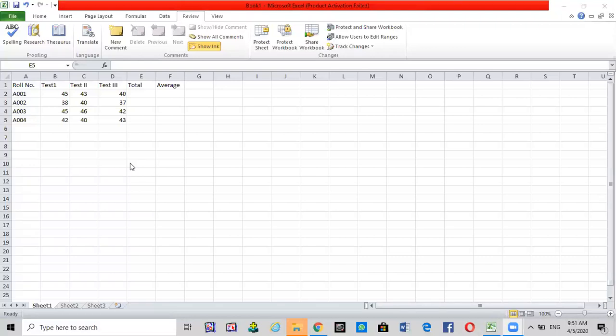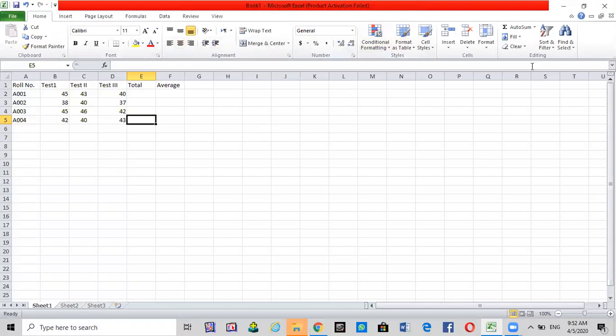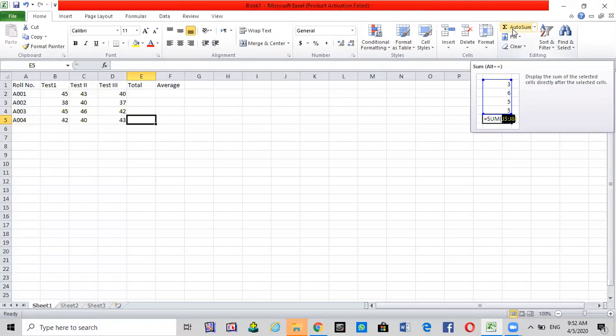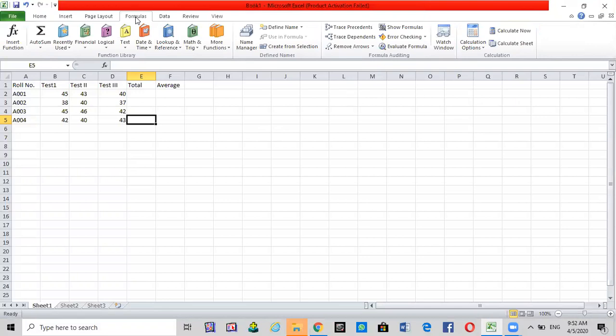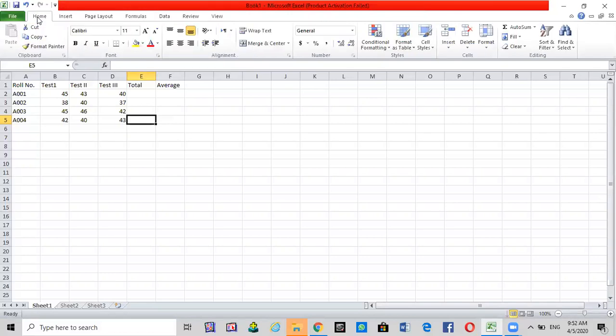Let me tell you where on the screen you can find the auto sum button. The auto sum button is present in two places. One is in the home tab. If you click on the home tab and go to the editing group, you find the auto sum button here. Secondly, you can find this button on the formulas tab, and in the function library you can see the auto sum button here. Normally people use the auto sum button in the home tab.